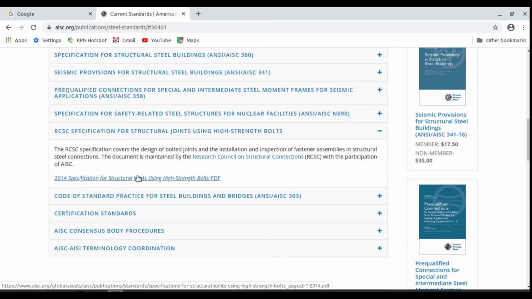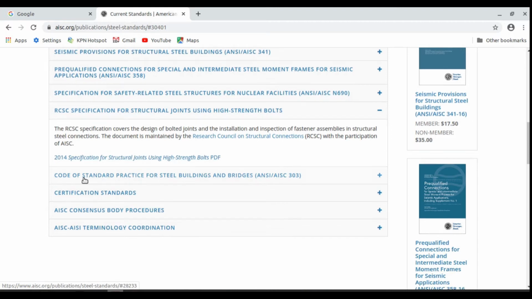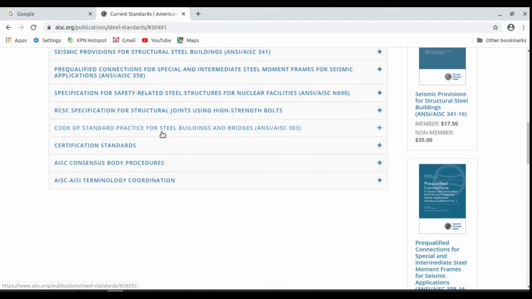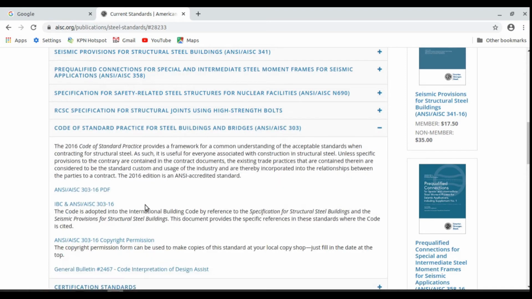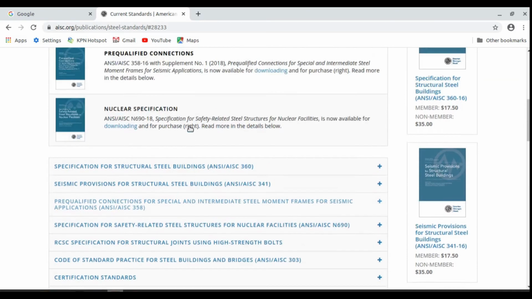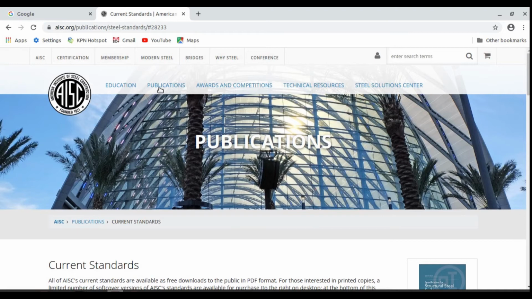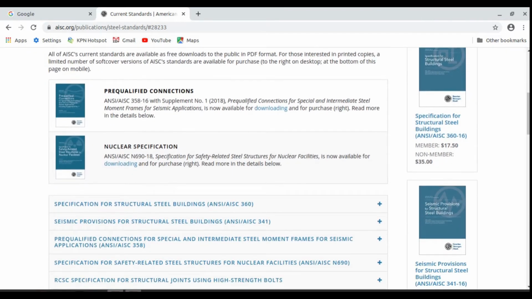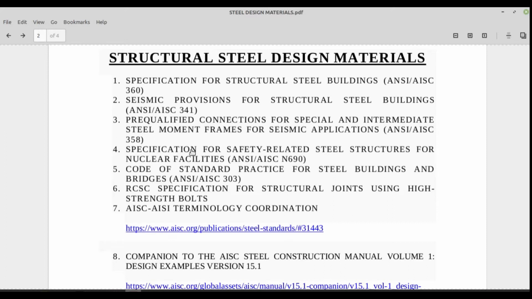You can download it anywhere. The next document is the Code of Standard Practice for Steel Buildings and Bridges, AISC 303, which you can download here. These are the seven documents you can download on this page, AISC.org publications. You can click this link and download all seven documents.